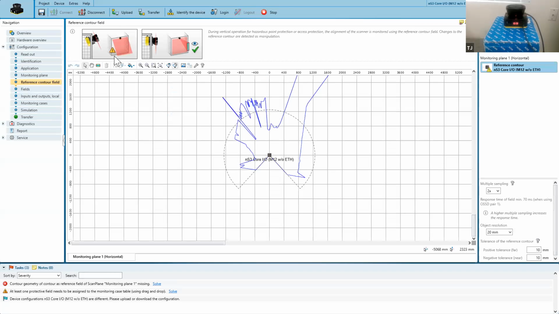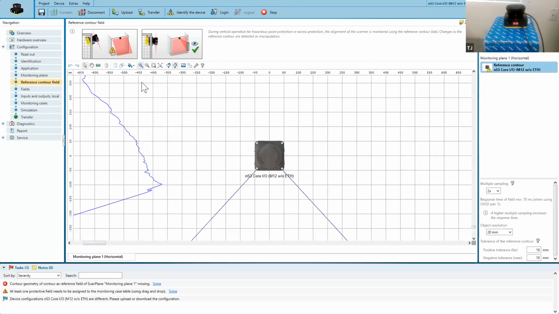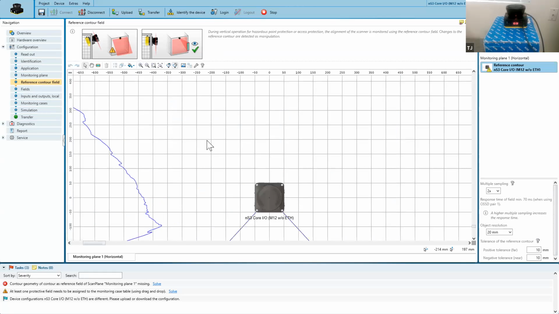Essentially, what this reference contour field does is make your application tamper proof. It's really effective for vertical applications so that none of your operators or maintenance team can play around and try to tamper with the device to make operation easier for them, because that becomes a potential hazard. Again, in non-contact safety switches, you have those magnetic ones, right? Some operators can just stick a magnet to it and bypass it.